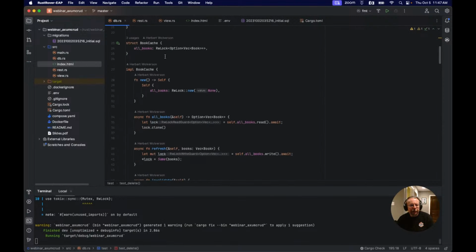And so I create a structure, BookCache. I create a container field, all books, and wrap it in a read-write lock. That is like a mutex, but you can have as many readers as you want and only one writer. The writer has to wait for all the readers to go away, and then nobody can read it until it's done writing. Very handy structure.